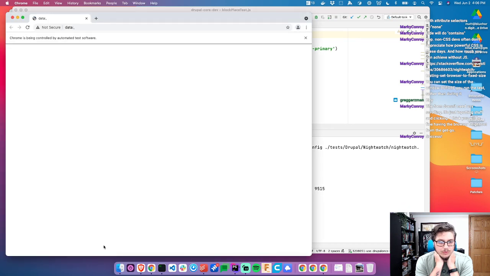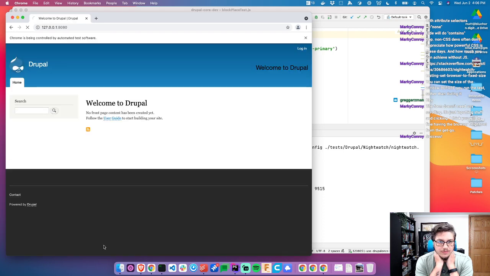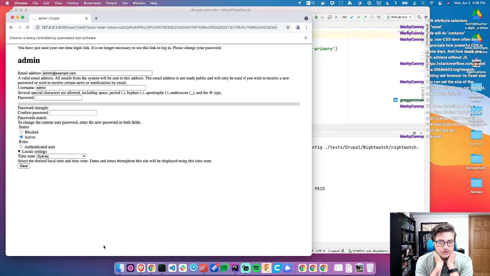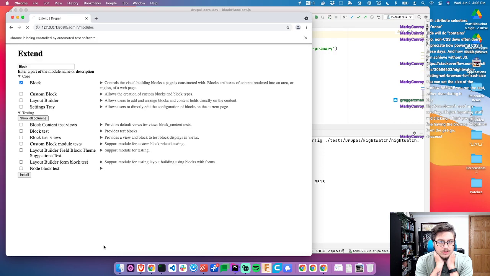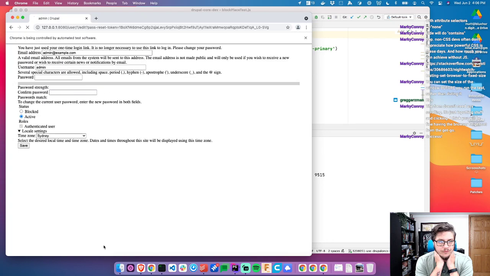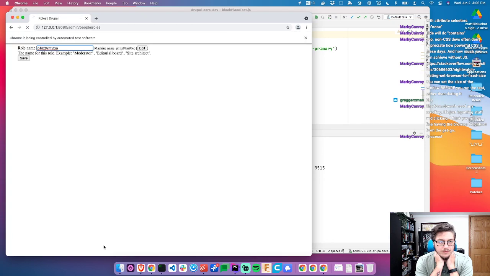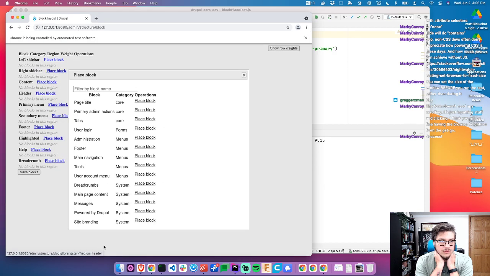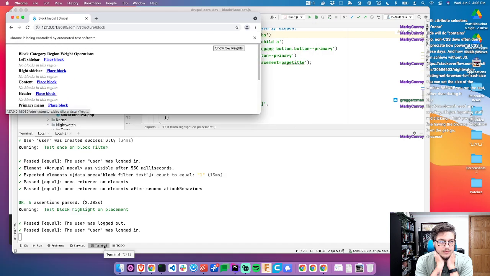Which I don't blame people, because this has been a kick in the pants. This has been hard, just to get these tests written, and the JavaScript tests written. All right. First test passed.